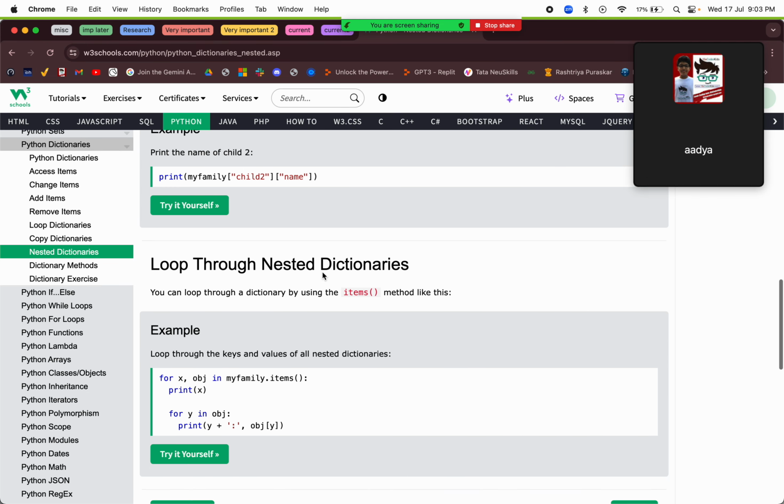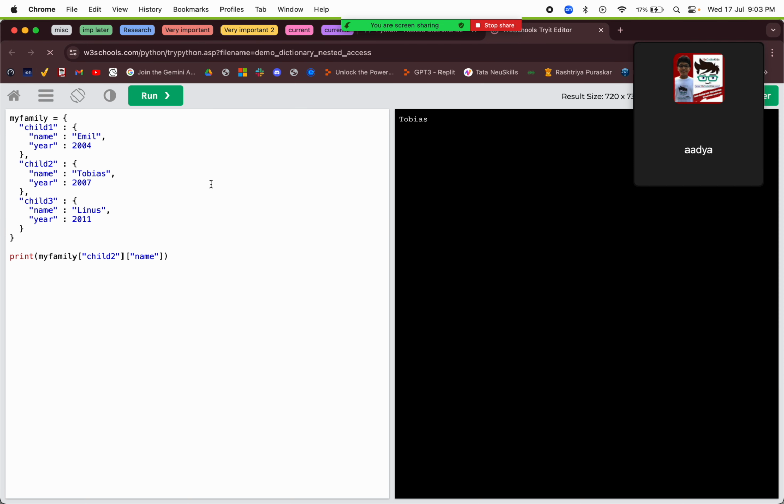So this is how you can access it. You can basically change it that way also. You can remove the print statement, and you can say that it is equal to Charles, for example, and then if you print this, it will be changed.